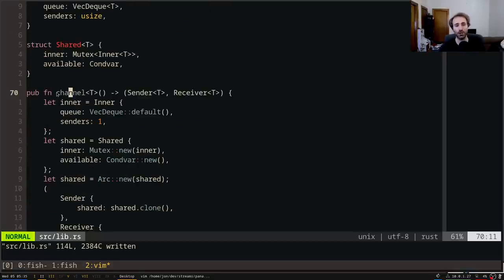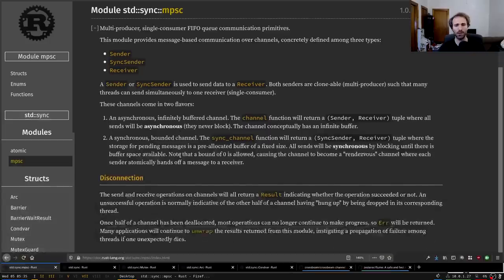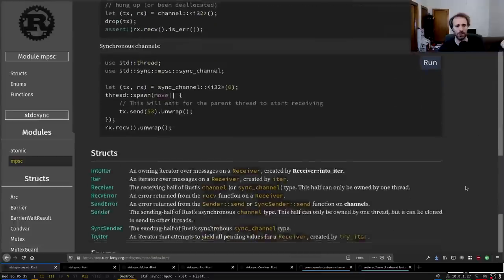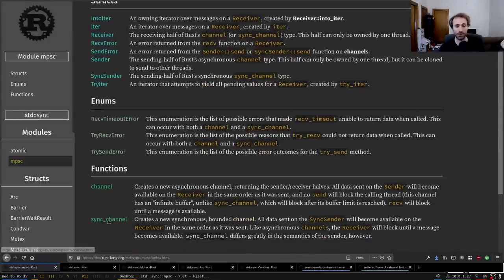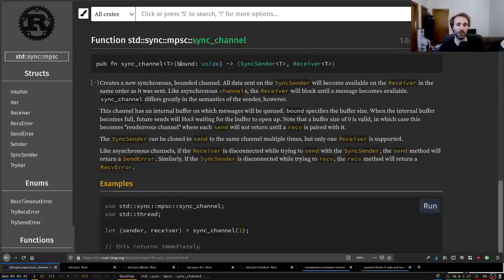In particular, our channel method, right? It does not take any kind of capacity. It's just an infinite queue. Whereas if you look at the standard library, you'll see that there's a channel and there's a sync channel. And the sync channel function takes a bound, which is basically the channel capacity, and it returns a sync sender and a receiver. That functions very much the same way as our sender and receiver types, except that the sends here are synchronous. Questions about that, before I move on to alternative implementations a little bit down the line?